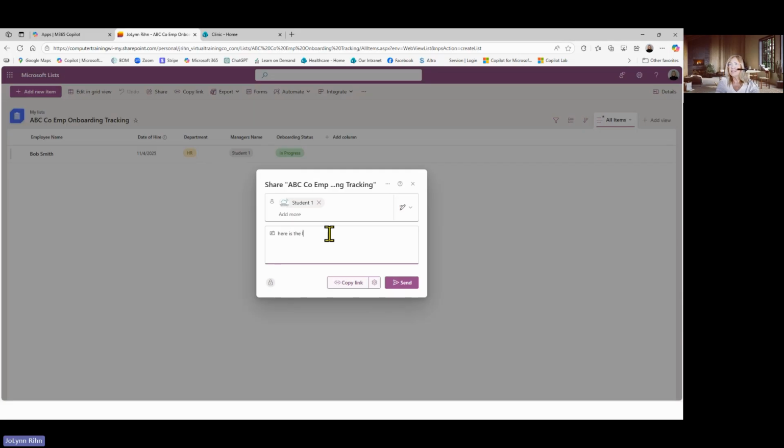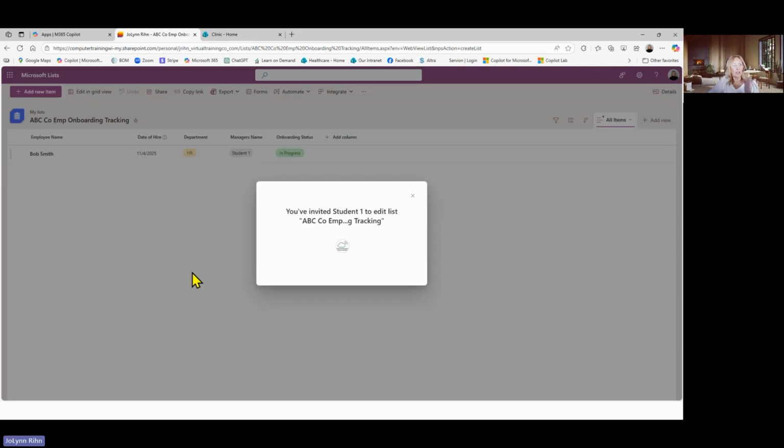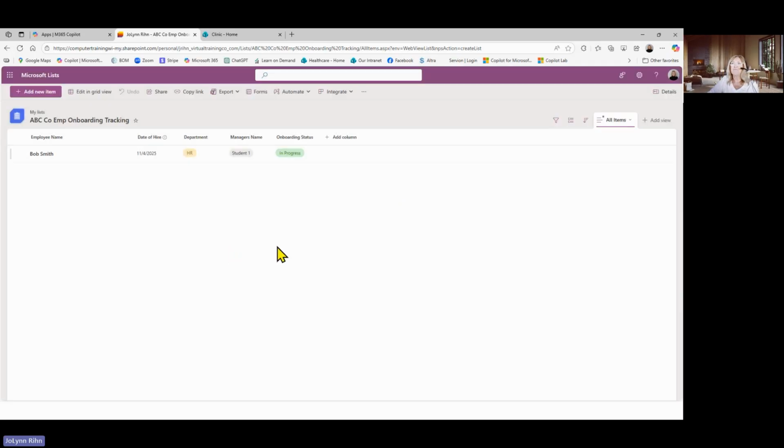You can type in a message. Here is the list we will use to track employee onboarding. Oops, I didn't spell that correctly, but there is spell check, thank goodness. Then of course you click send like you normally would. That person is going to receive an email message with a link to the list. They will have access to that list from now on, unless we of course change our permissions. So this is going to be one way to get started.